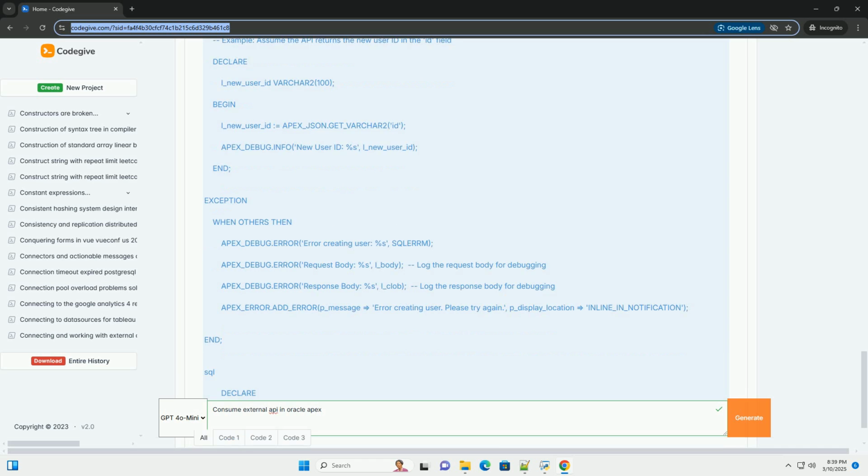apex_error.add_error adds an error message to the Apex error stack, which can be displayed on the page. exception when others then is a basic error handler that catches any exceptions that occur during the process. It logs the error message and potentially displays a user-friendly message on the page.